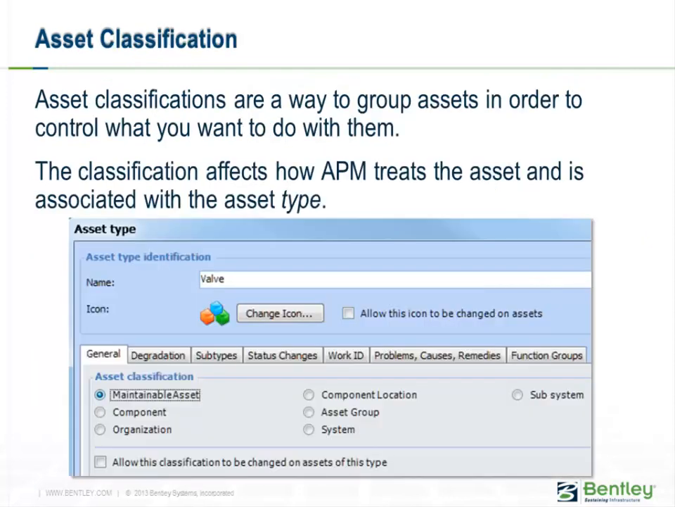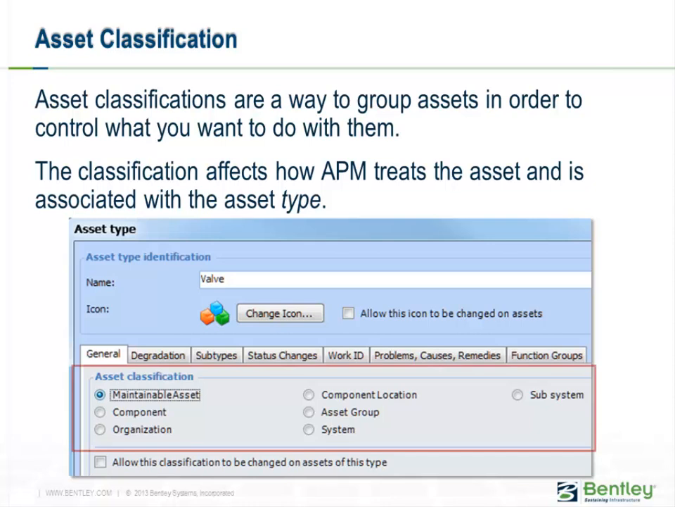We will take a brief look at asset classification. Asset classification is a way to group assets in order to control what you want to do with the asset. The classification affects how APM treats the asset. The classification is associated to a specific asset type. There are a number of system-defined classifications. They are organization, maintainable, component, component location, asset group, system, and subsystem.